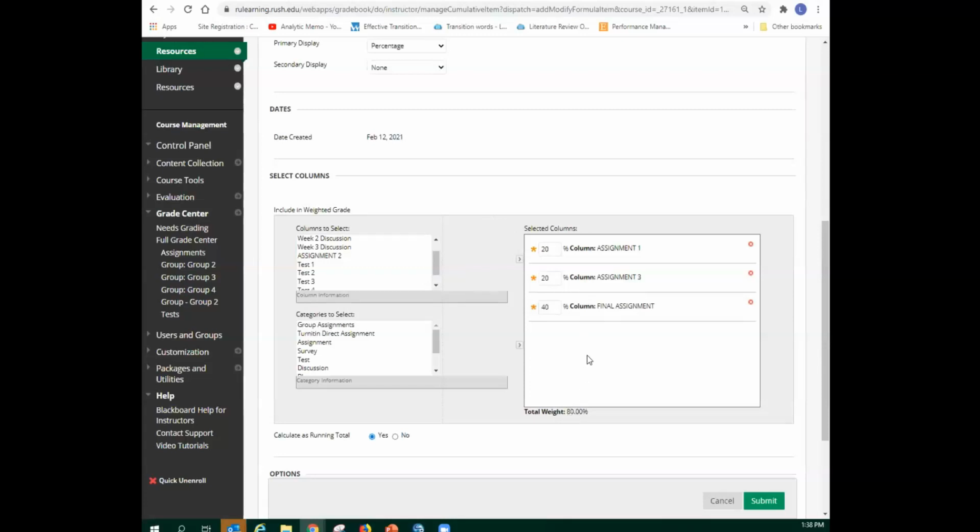And so right now this is 80. And if you click anywhere, it'll calculate for you. So if I try to submit this before making it 100%, it will give me an error. So I did these 3 assignments that I weighted, but I also have discussion boards in my class that count as 20%. And instead of me going in and selecting each discussion and saying, okay, this is worth 5%, this is worth 5%, this is worth 3%, I'm just going to go ahead and use the category, because all my discussions are categorized as discussions.